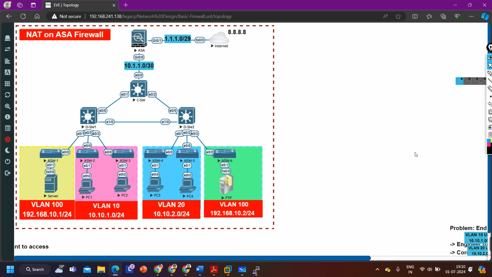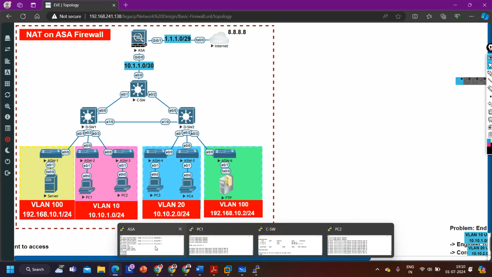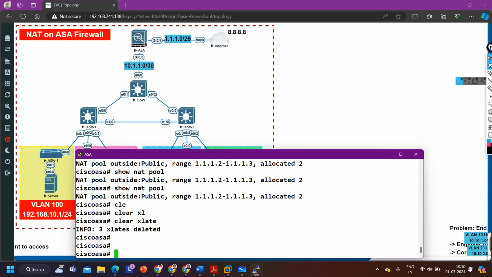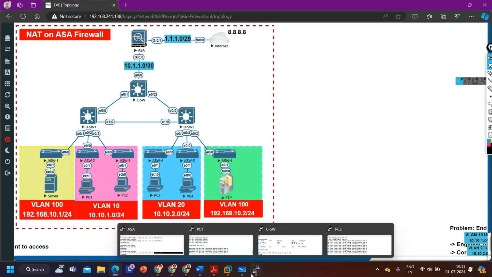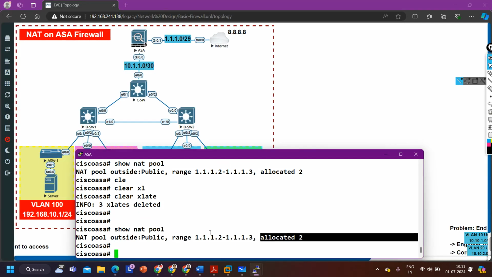Now PC2 is able to ping, but can PC3 or any other device ping the internet? No, because again both public IP addresses are allocated. Okay, so this is the disadvantage of dynamic NAT, and this is why we are not using it. Now I'm going to configure the same thing through manual NAT.